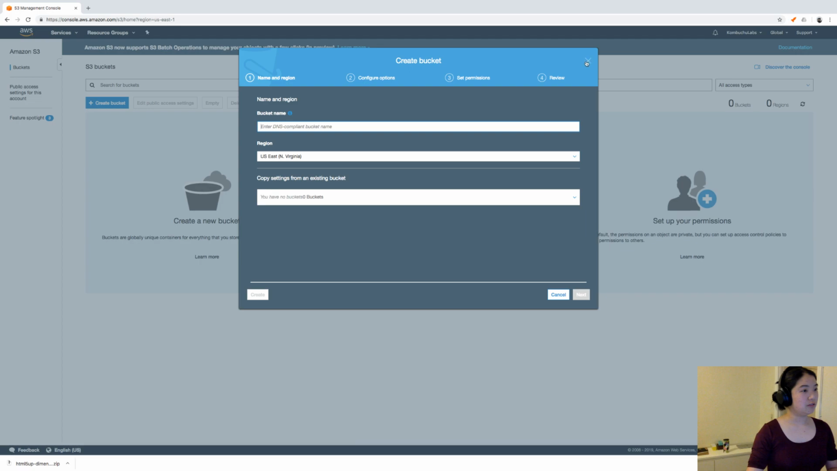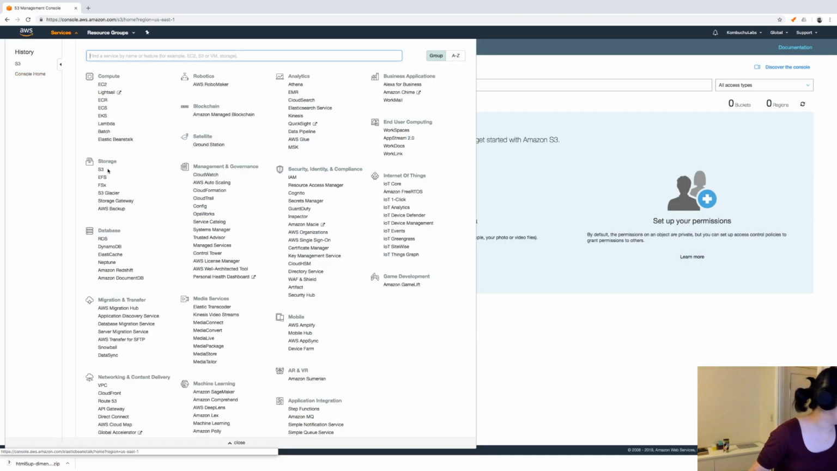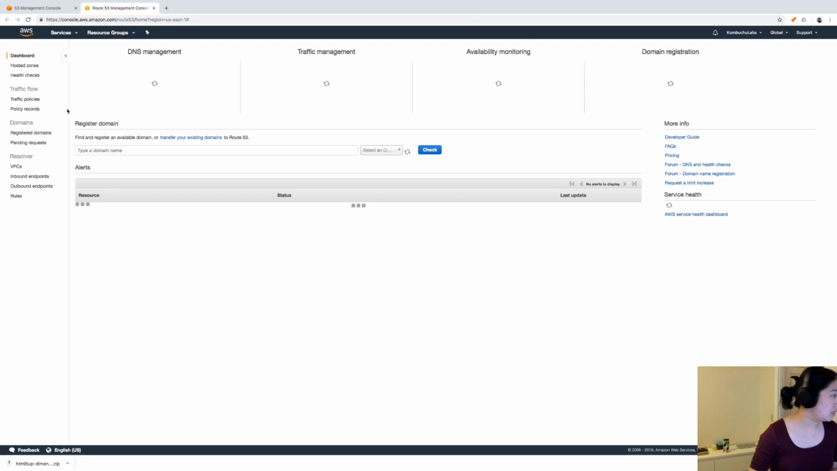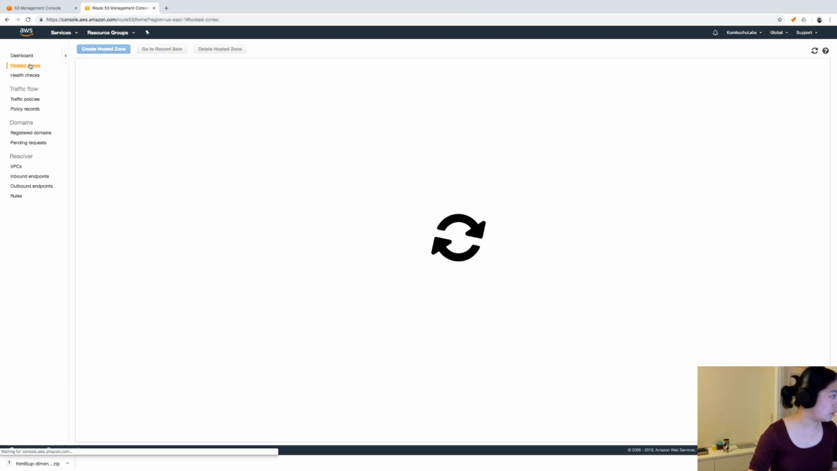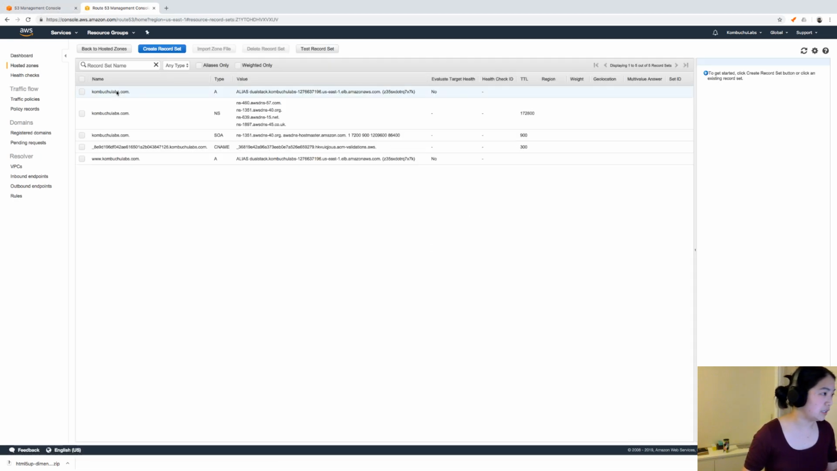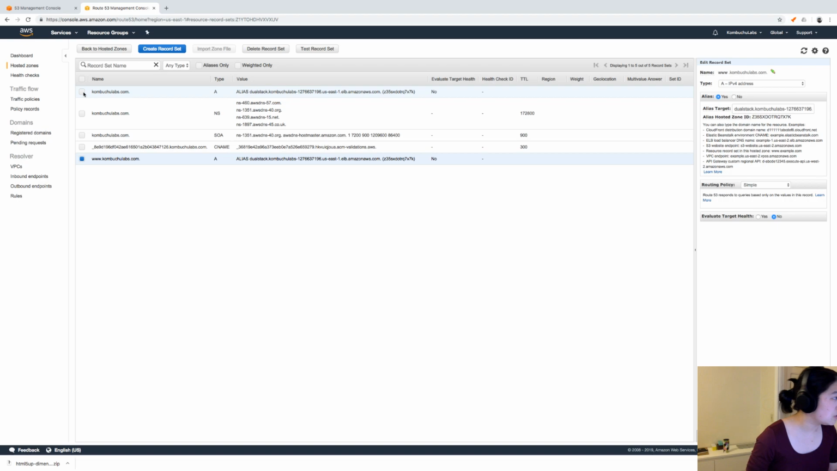Okay, so I think we already have a domain name here that we got previously. Route 53 is the domain name registrar, and we have kombuchulabs.com. We bought this a while ago, and we have it set up right now for CloudFront and stuff. So actually, I guess the first thing we need to do is disassociate it from these things.